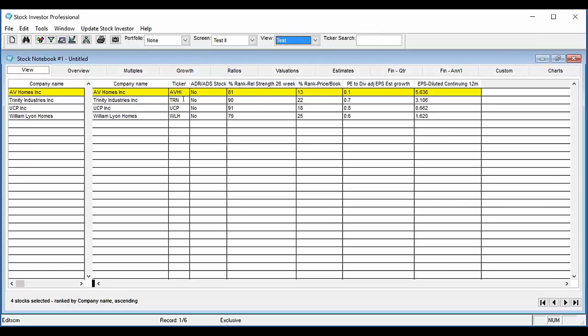So for example, we can see that, because we were looking for companies that ranked in the top 25% as far as relative strength over the last 26 weeks, our lowest value is 79. We were looking for companies that were no higher than the 25th percentile as far as percent rank. So as we'd hope, we see that the highest value here is only 25, et cetera, et cetera. So that covers a very rudimentary discussion of setting up a screen.